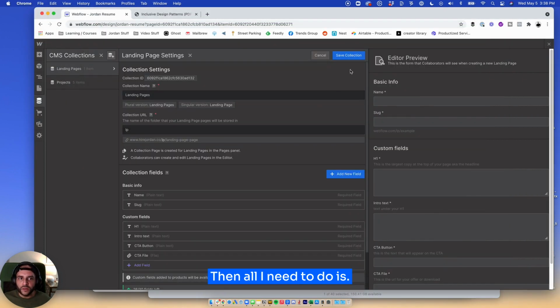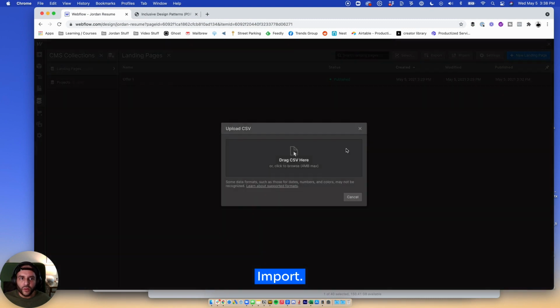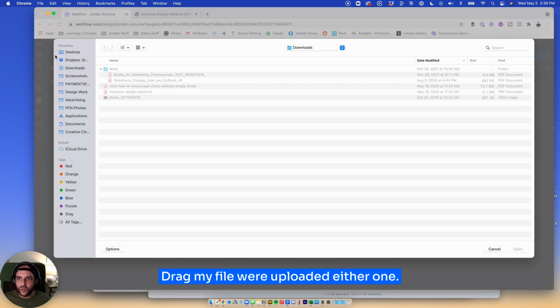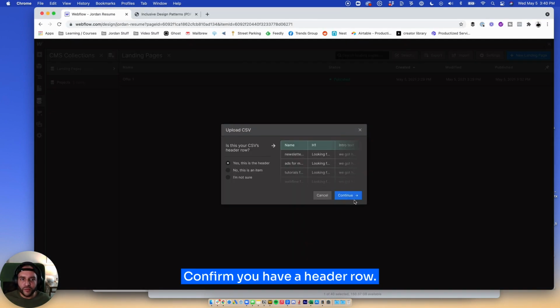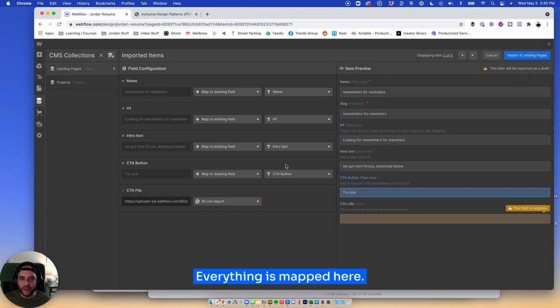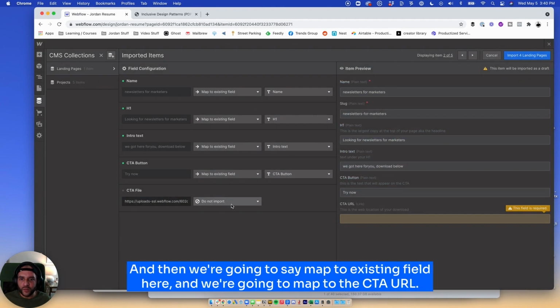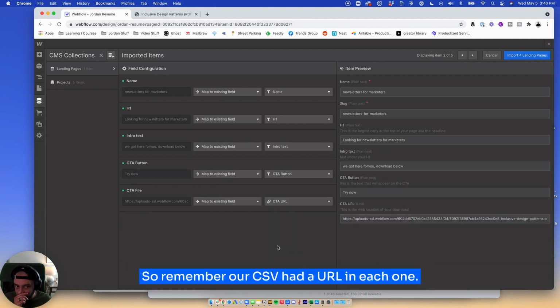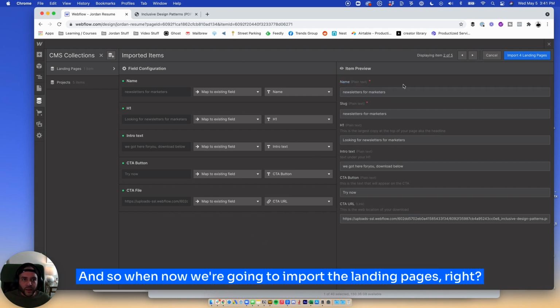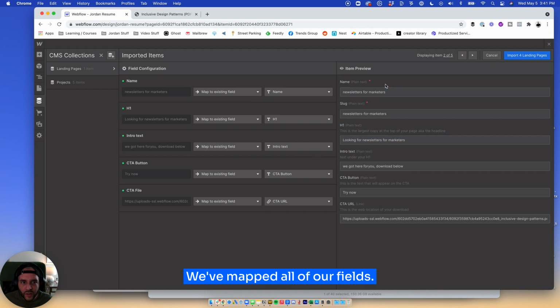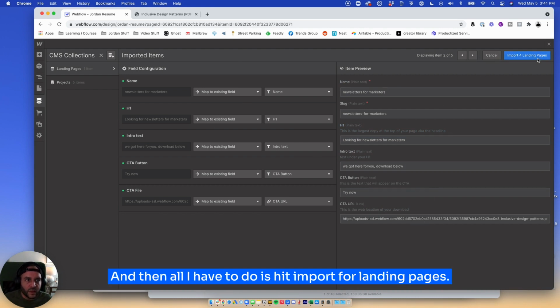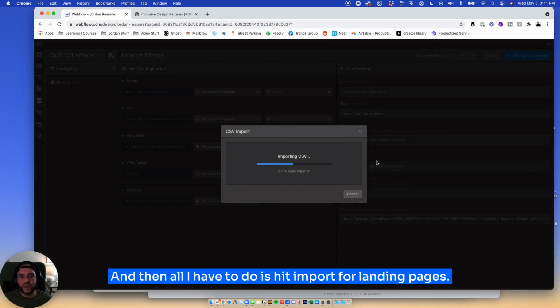Then all I need to do is import, drag my file or upload it, either one. Confirm you have a header row. Everything is mapped here. And then we're going to say map to existing field here, and we're going to map to the CTA URL. So remember, our CSV had a URL in each one. And so now we're going to import the landing pages, right? We've mapped all of our fields. Here's the preview. And then all I have to do is hit import for landing pages.